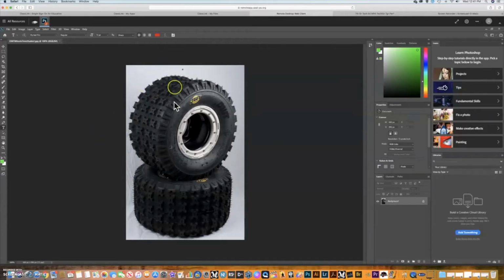So we've got this image right here. And this image has a couple of things that are really wrong with it. The tires look really good, but the background looks pretty terrible. So that background's supposed to be white and not have any of these wrinkles on here. I'm going to show you guys how to fix it.